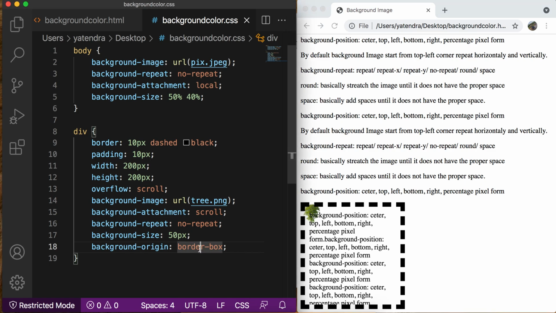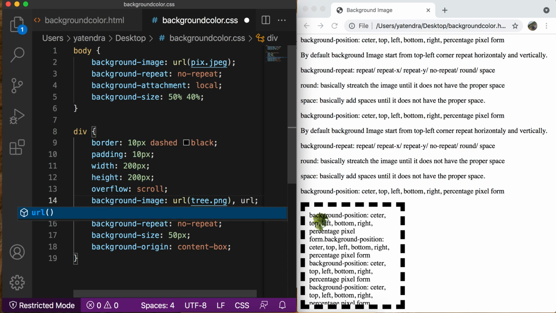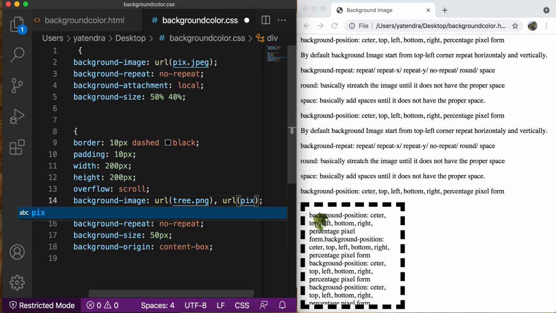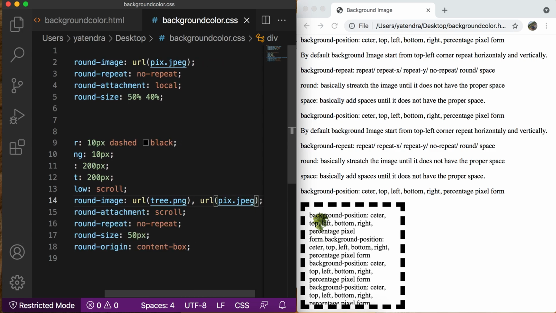If I change border box and set content box, go here, refresh, you can see now this image starts from the content area. For better understanding, let me remove this tree.png, or rather I simply add another image and use the pix.jpg here. Save this, go to browser, refresh.